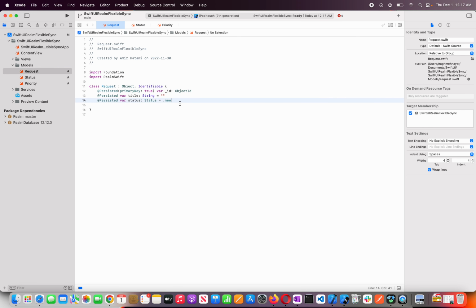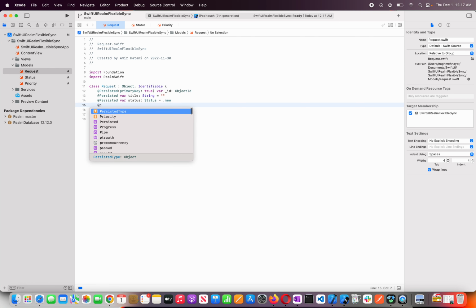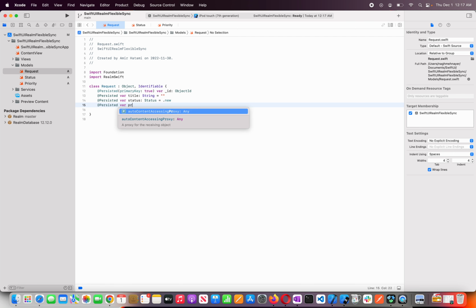So now status here will be fine, and also I'm gonna add priority here. So add a persisted variable priority from type of Priority, default value low. And also, what else? Yeah, I'm gonna add notes.